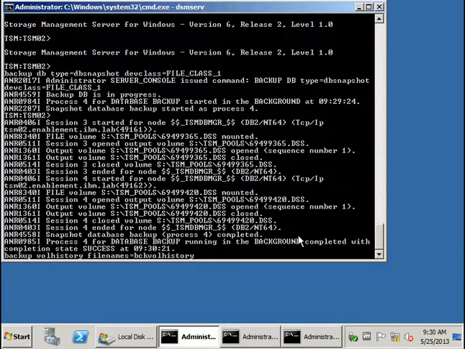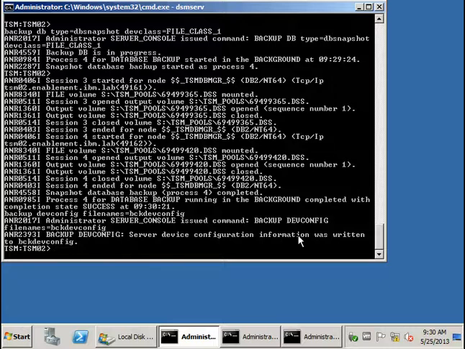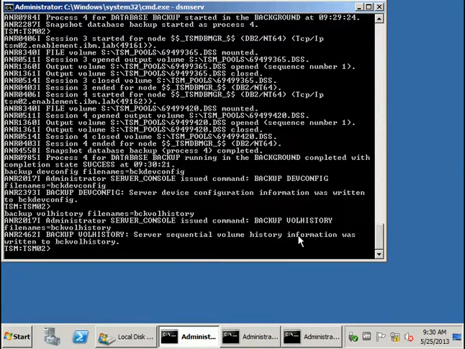The next step is the backup of the devconfig. So the command is backup devconfig file names equals bck devconfig. That's the backup file. And that's finished. And the next step, we are going to backup the volume history. And we're using bck vol history as file name. And this one is also successfully finished right now.